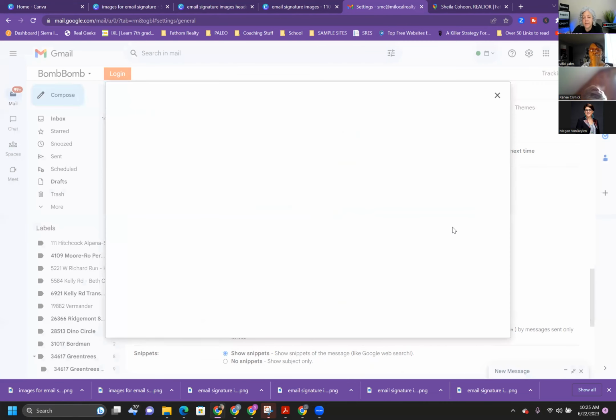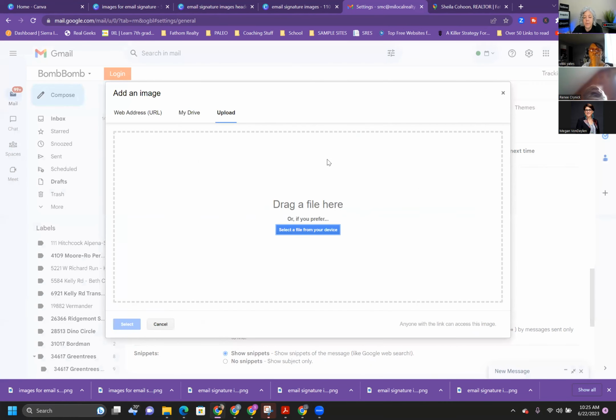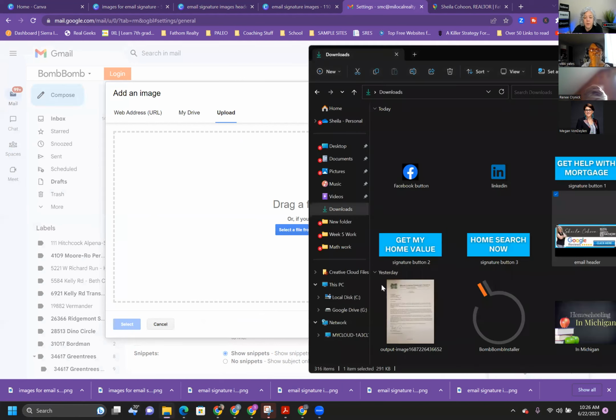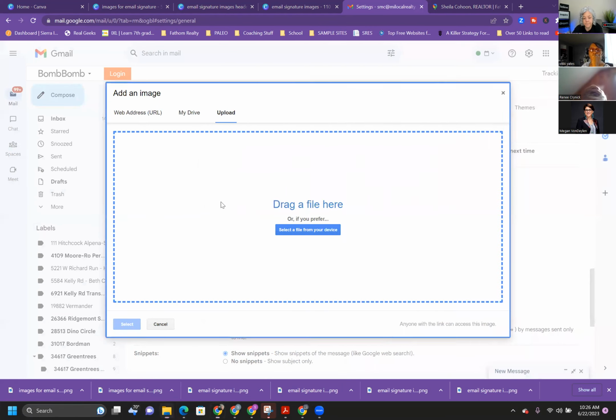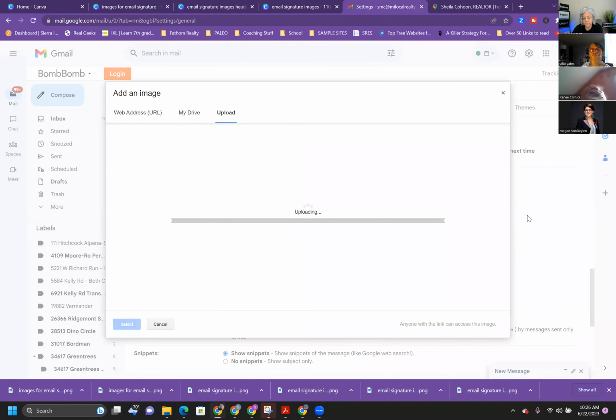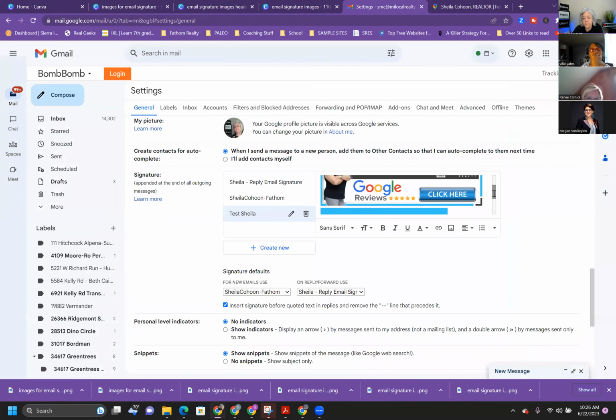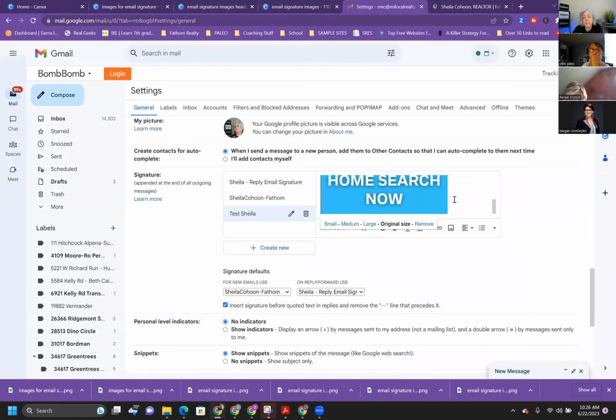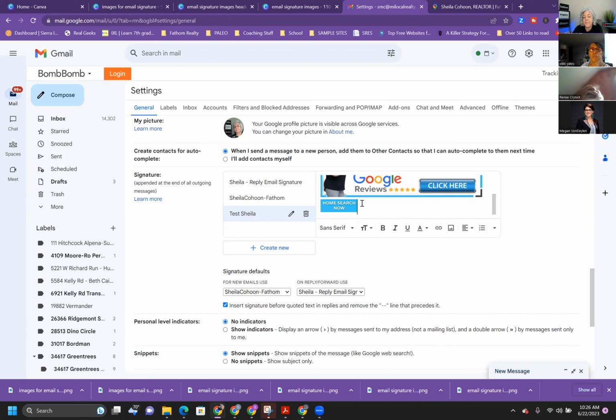So we're going to click on image. And now we want to upload our, we'll do our home search now one. Again, the button comes in pretty big, and all you have to do is figure out what size you want it. Okay. If you have two buttons, I would maybe do them that big, but I have three, so I did it on the smaller side. Okay.